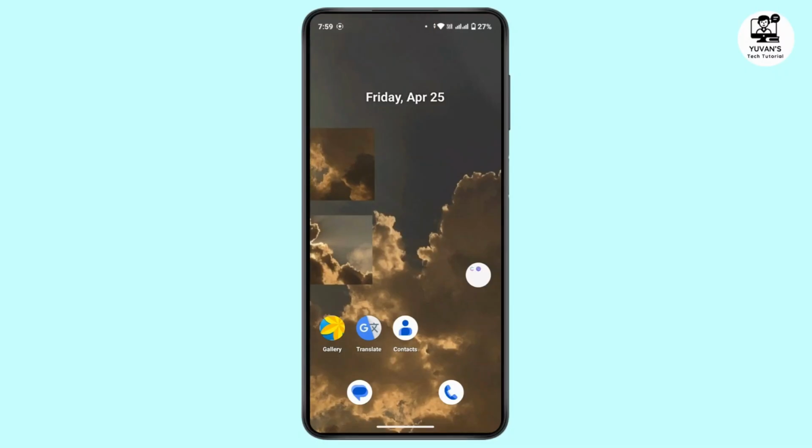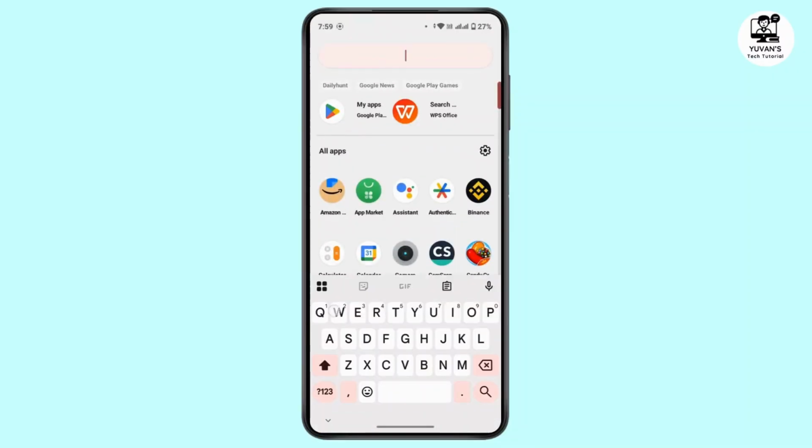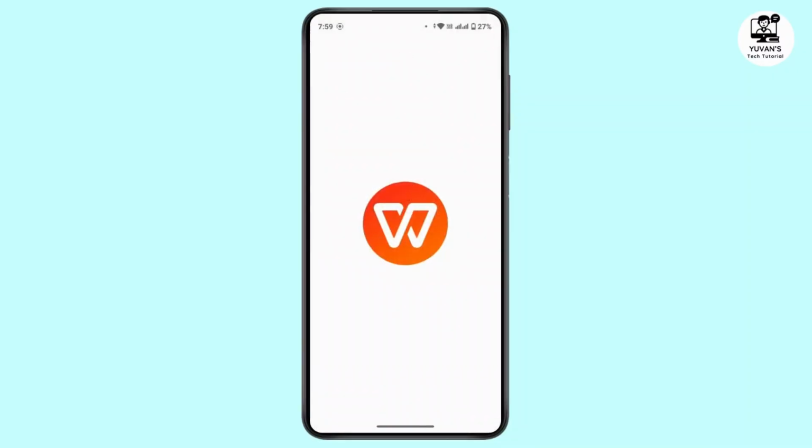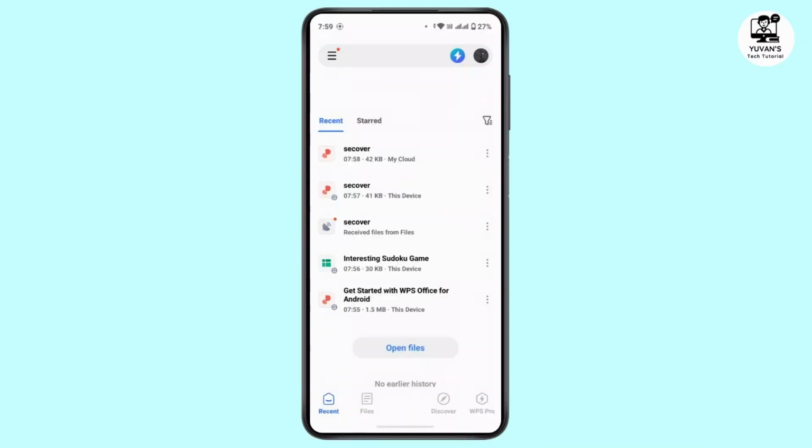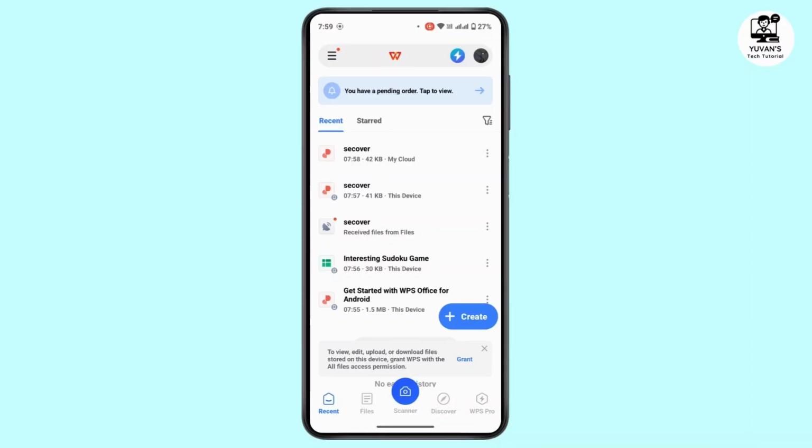On today's video we will learn how we can share a PDF file on Facebook Messenger from WPS Office. So without further delay, let's get started. First of all, you have to open up WPS Office in your device. Once you have opened it up, find the document or the PDF that you want to share and then open it up.